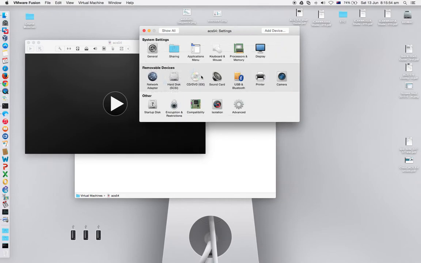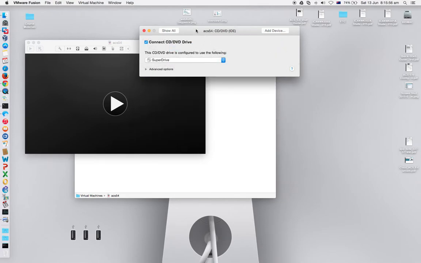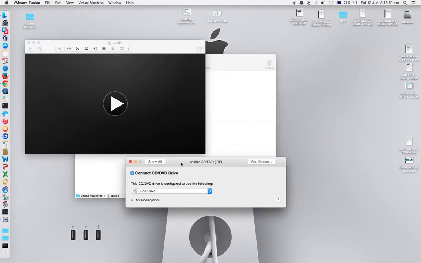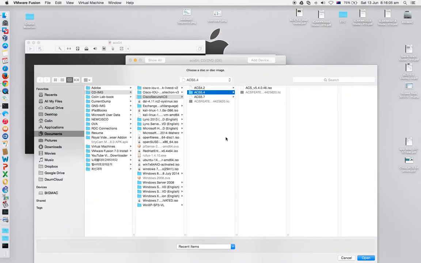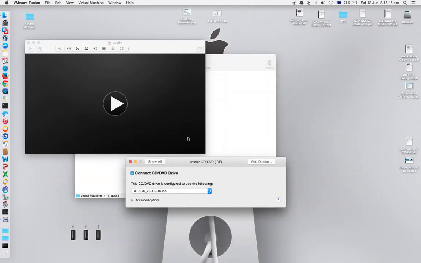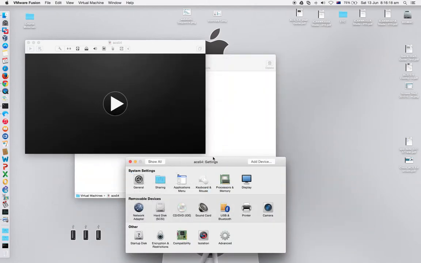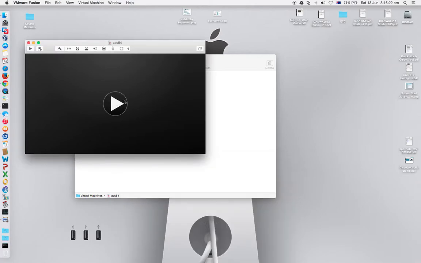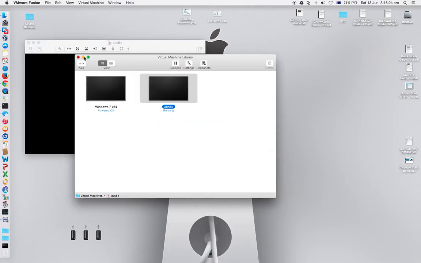Okay. Now you need to specify where the ISO file is, from the CD drive. So click this and specify the path. Where is the ACS installation file? After that, play the virtual machine.